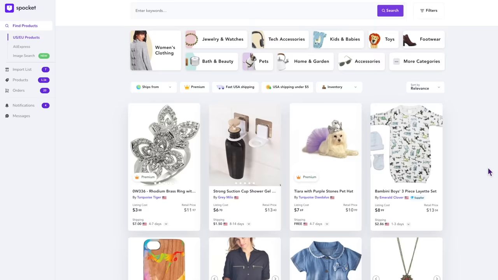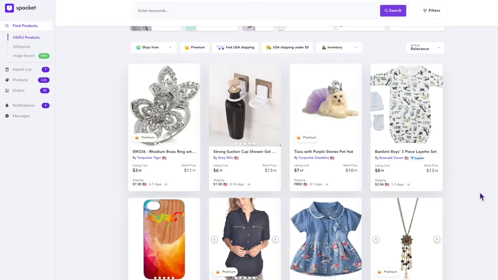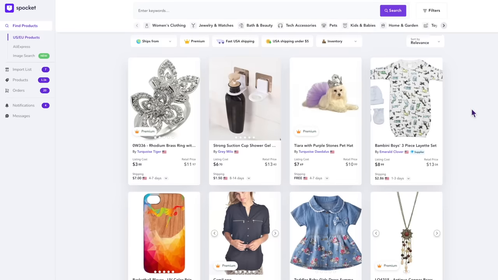Our mission is to help you build your dropshipping empire, which starts with finding high-quality products to sell. If you're not familiar with dropshipping yet, let's go over the basics of this unique business model, shall we?